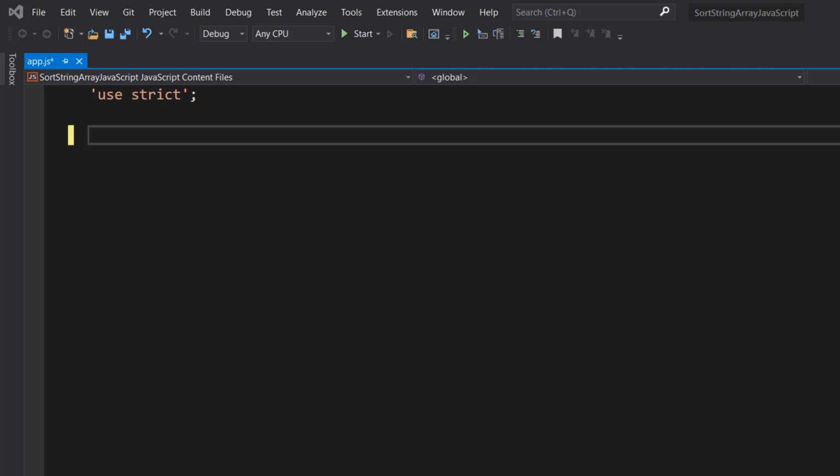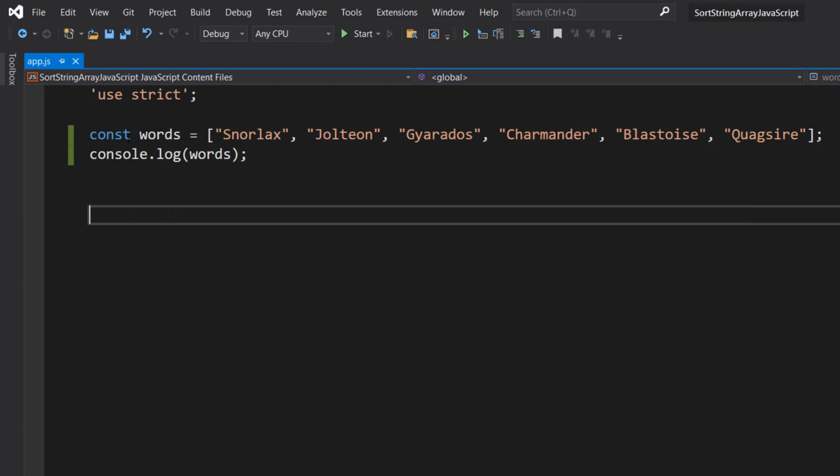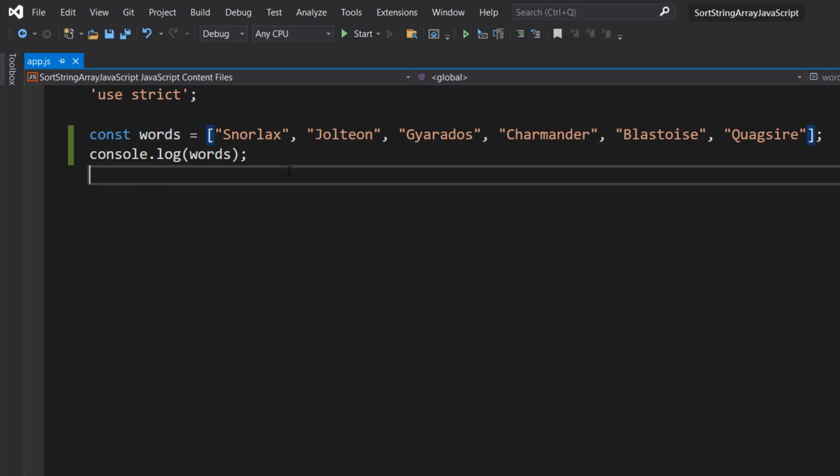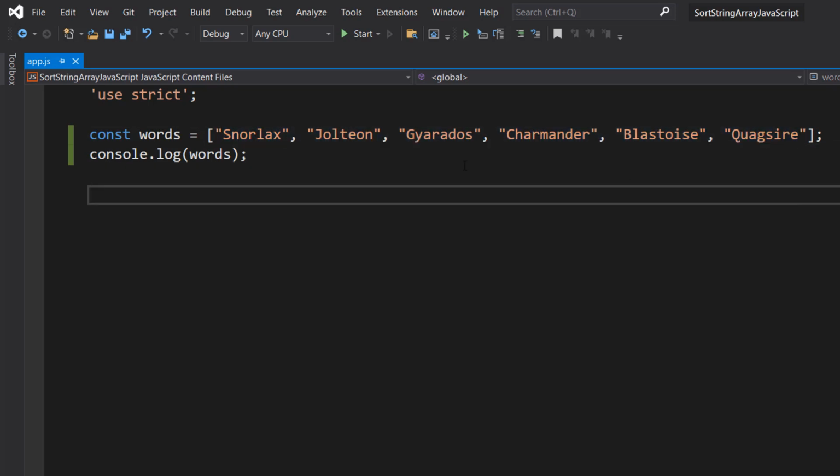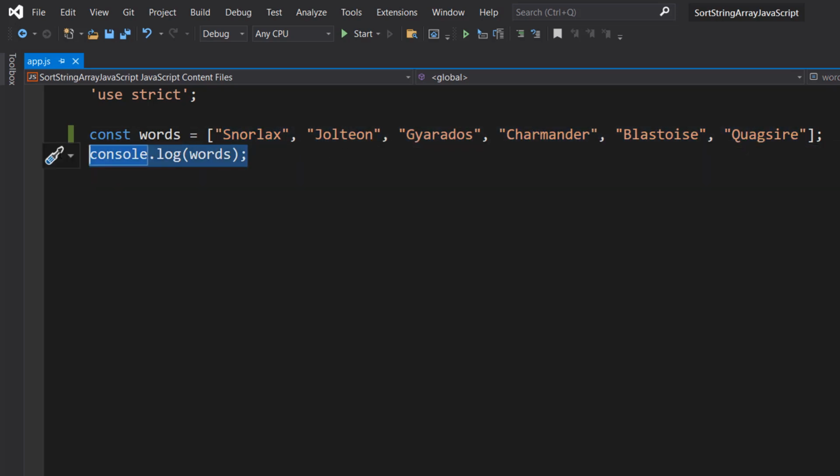Using JavaScript, so let's get right into it. Firstly, we have got a string array, so we're going to do const words equals, then I've got a bunch of names of Pokemon, and then we're going to be printing out this array in the original order.